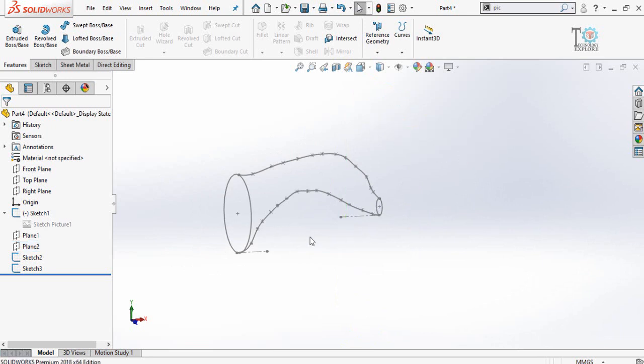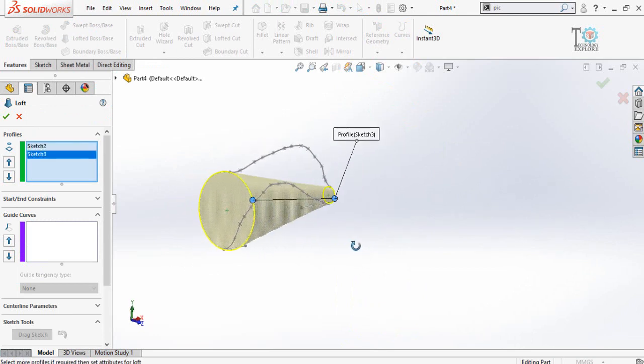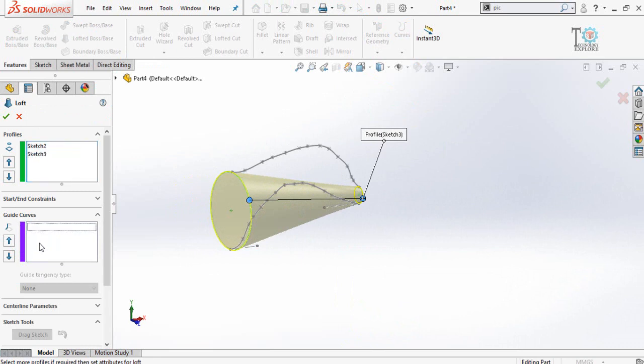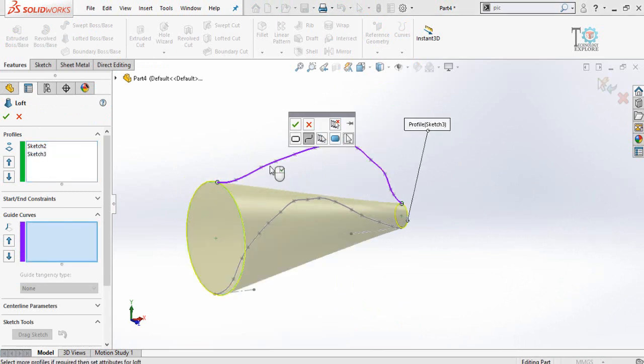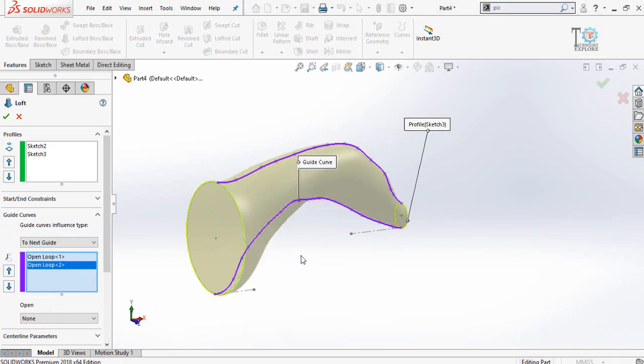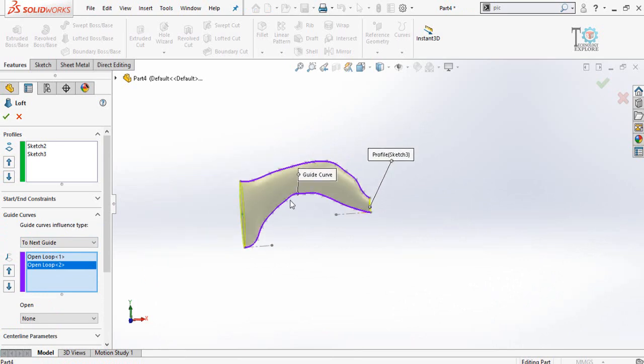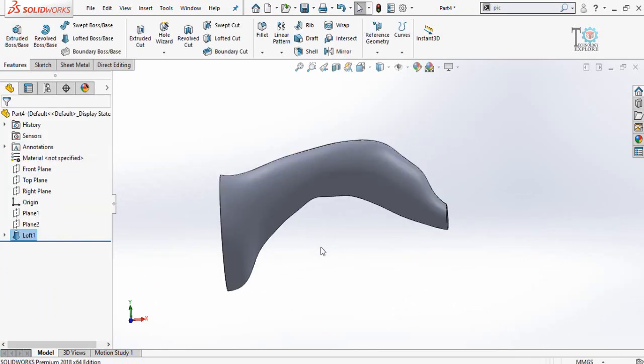Now it's time to apply the lofted boss base command. So go to the features tab and select the lofted boss base command. Select this circle and this circle. Now click on the guide curves box here and select this spline. Select open loop sketch option and then press OK button. Again select this spline and open loop sketch. Press OK button. So you can see here, press OK button again.